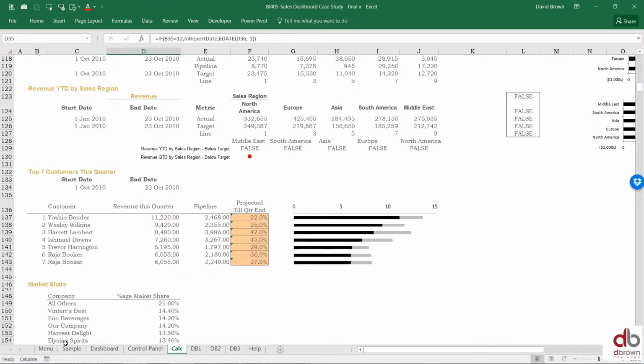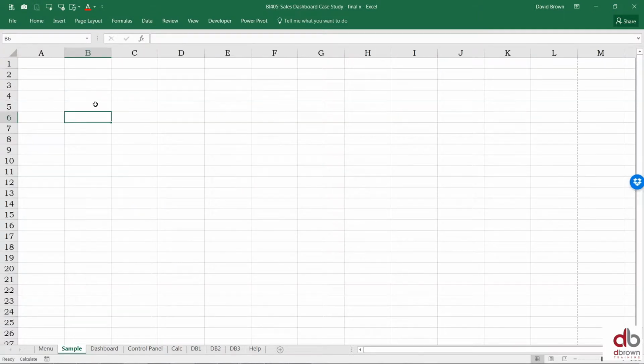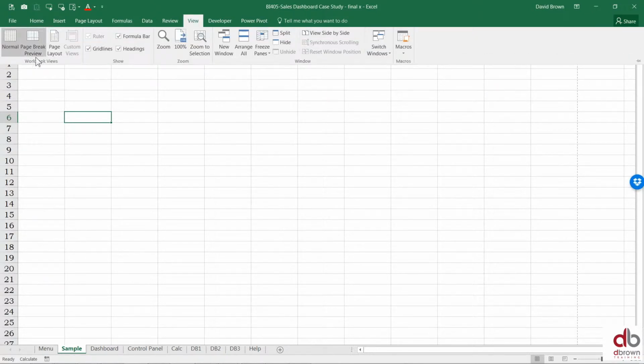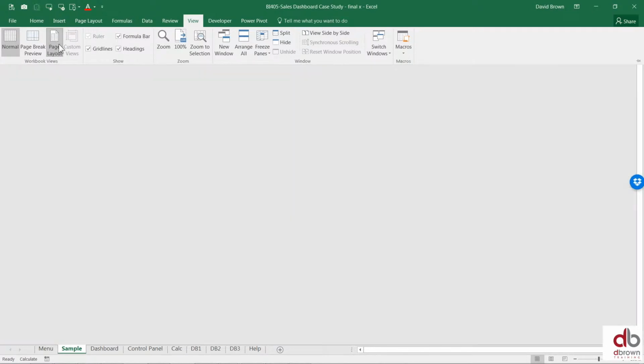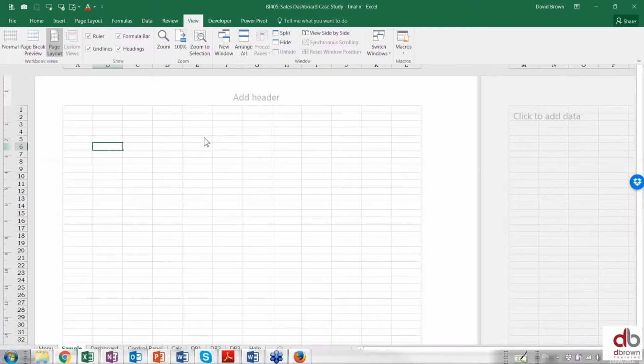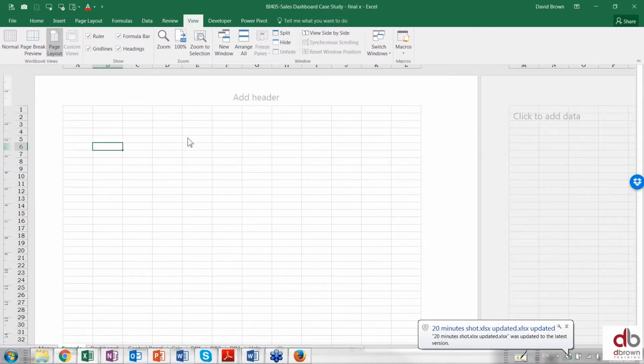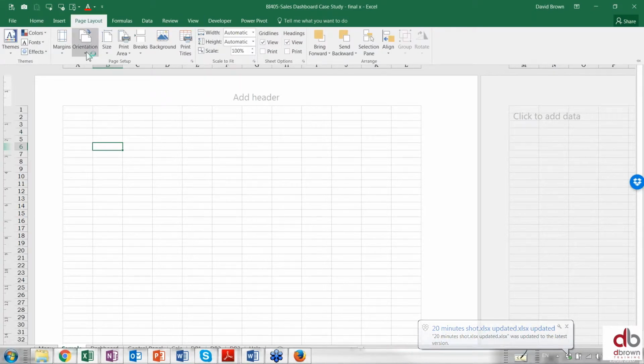So I'm going to go to a blank sheet. This is a blank sheet. You now need to arrange those cells in a way that looks really nice. First thing I'll do is go to View and then to Page Layout view. See this page layout? Don't use normal view, use page layout. The reason I'm using page layout is I want to see a single page, because a dashboard is a single page. I'm going to change the orientation to landscape if it's not already landscape.